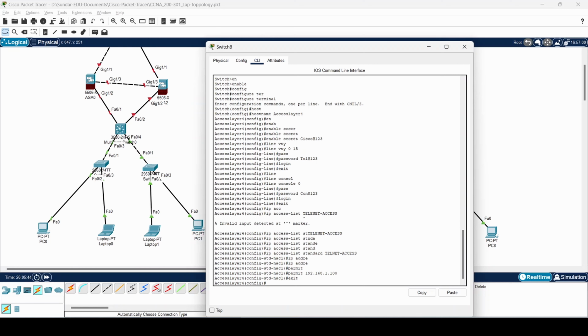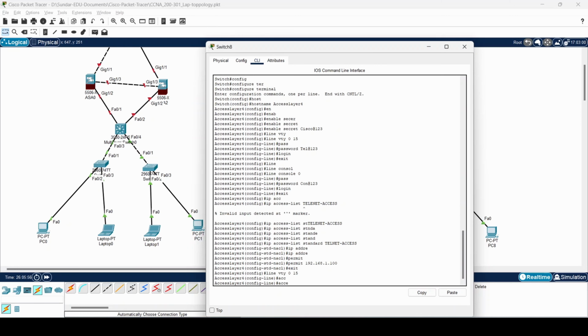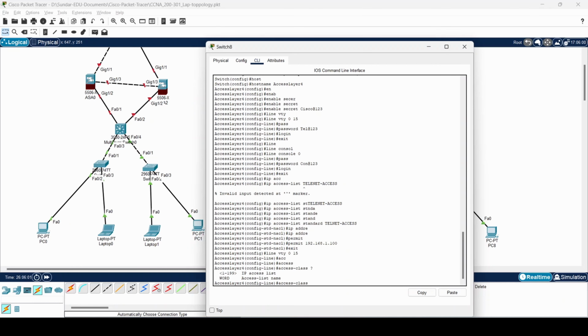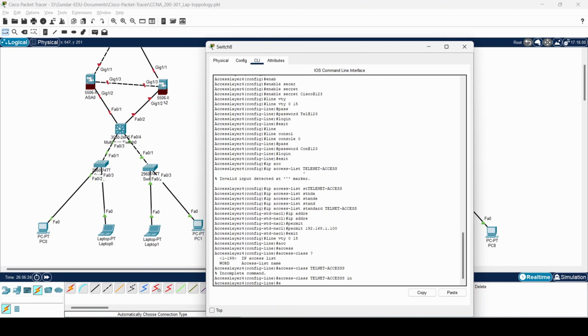Second, we need to assign the access list to the telnet group. So again I will do line vty 0 15, enter, access class, telnet access. Okay, because we need to select in or out. So I will click in, because incoming traffic only, in, exit.